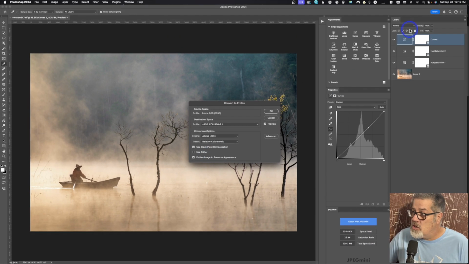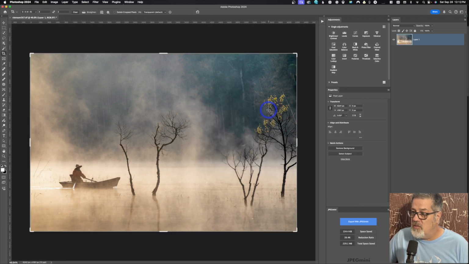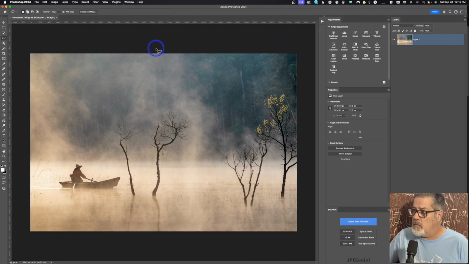So what it's going to do, it's going to flatten this image, which is what I'm going to have to do no matter what. So I'm going to hit OK. It's going to flatten that image, and it's converted to that color profile. When you do this, you will not see a change in the image. It's just changing the color mapping, which we're not going to get into because it will be too complicated for most people. All right, so we have this image.